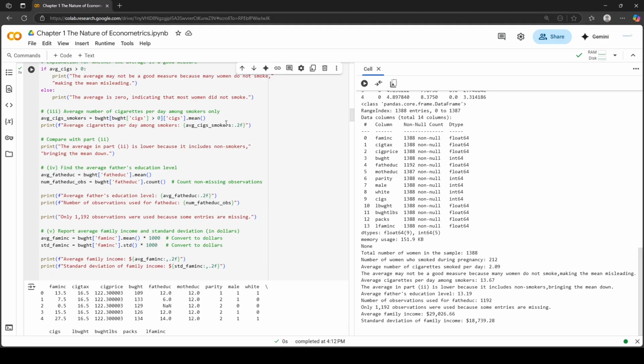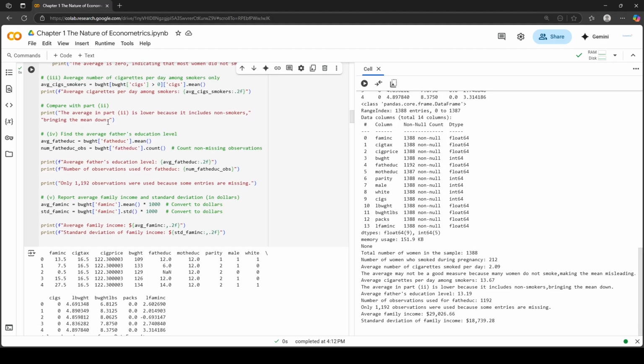So what is the answer of this? The average cigarettes per day among smokers is 13.67. It's quite high. It is almost a packet. So now let's look at the fourth question. Find the average father's education level.